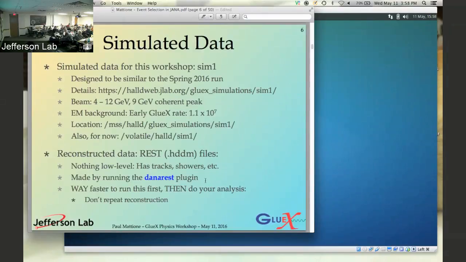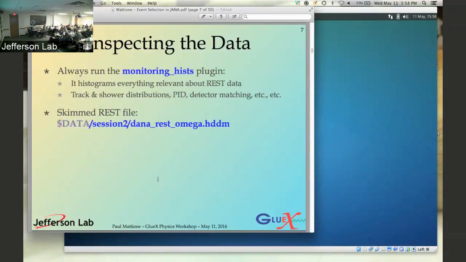In general, it's way faster to just do reconstruction first and then do your analysis. That way you don't have to repeat track reconstruction every time you run over the data. So if you're looking at an EVIO file, just first run DANA REST, make a REST file, do the reconstruction, and then run your stuff.